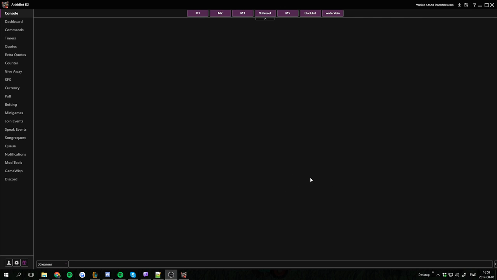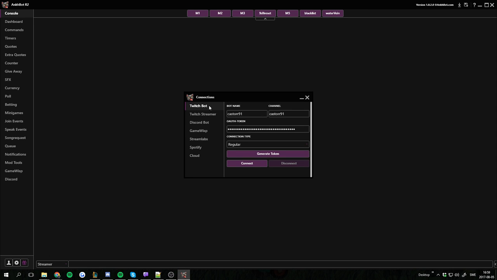Welcome to a quick tutorial on how to get the scripts tab up and running in your AnkhBot. The first thing you want to do when you have AnkhBot open is make sure that your Twitch bot is connected, and it's really important that it's connected to the channel of the streamer. So I'm going to connect the Twitch streamer as Castro91, and then I have to connect the Twitch bot to Castro91's channel as well.